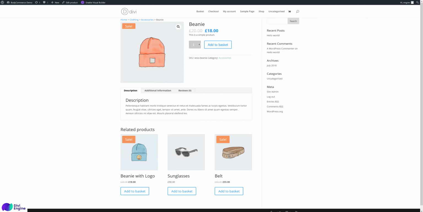So we have in the Divi Engine BodyCommerce product page tab, this product page template with all these options. What it is, you create a page template in the Divi library using the Divi builder, and you basically create the layout, and then you select it here, and then that will become your product page, and it will override this.